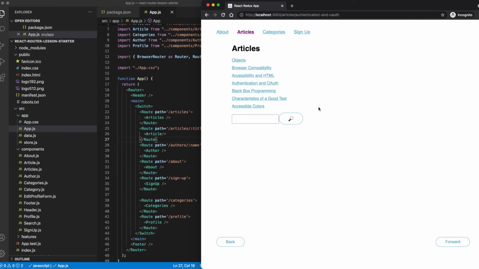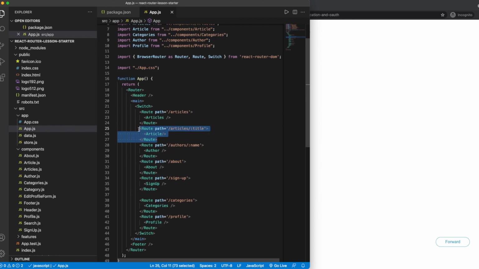As a result, the order of your routes matters greatly. Always make sure to take the most specific paths and put those at the top of your switch statements.